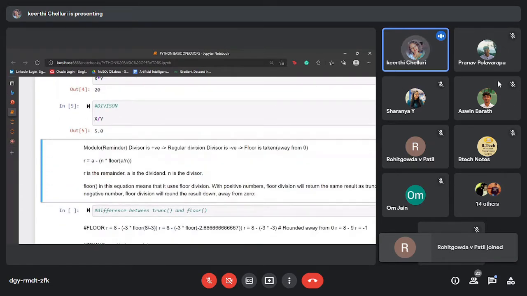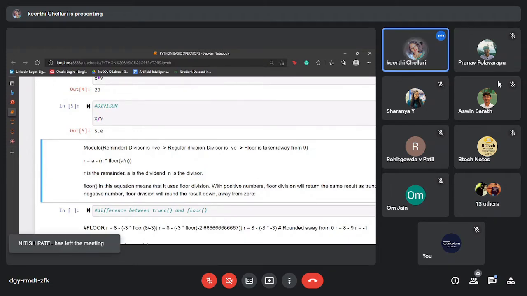So now we will move on to another operator, that is the modulo operator under arithmetic. The modulo operator is nothing but it gives you the remainder. Whenever the divisor is positive, it's a simple, regular division, and you get the remainder. But you need to take care when the divisor is negative, because when the divisor is negative, we apply floor in Python. Only in Python we apply floor. For people who don't know about floor, I'll explain, no worries.